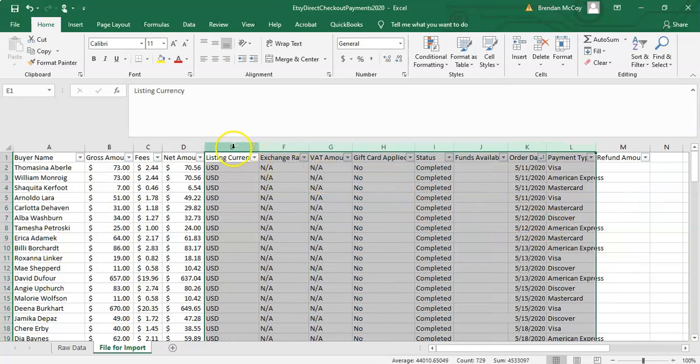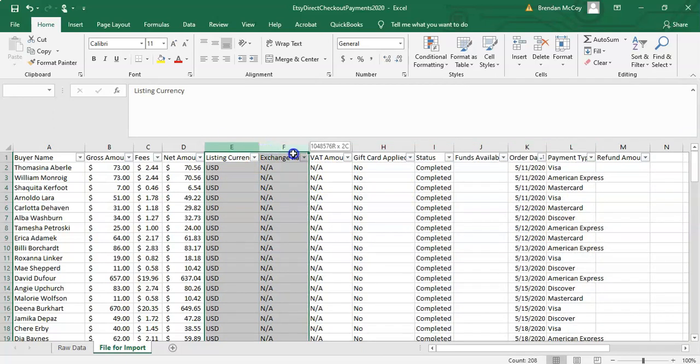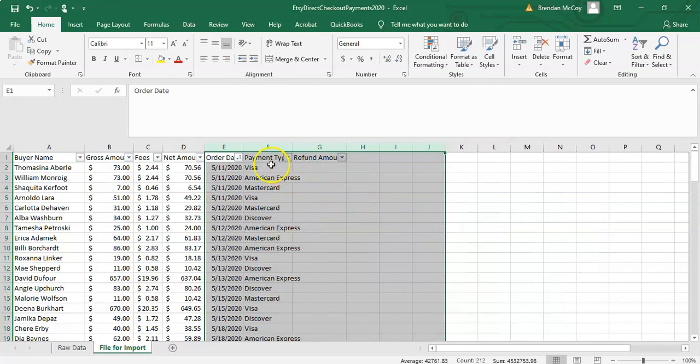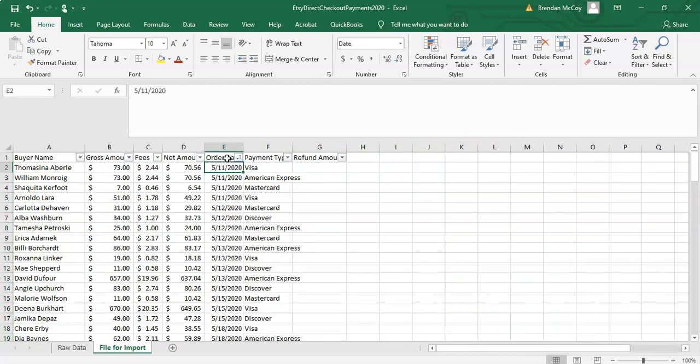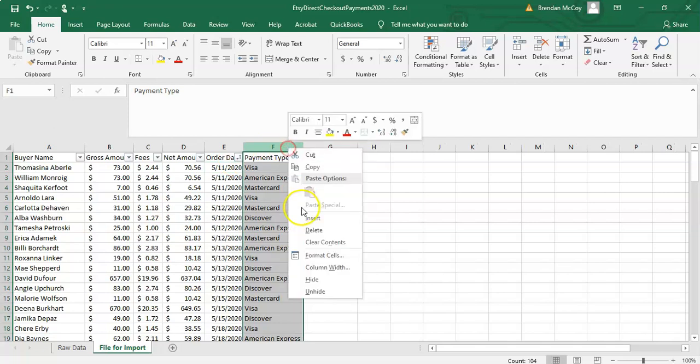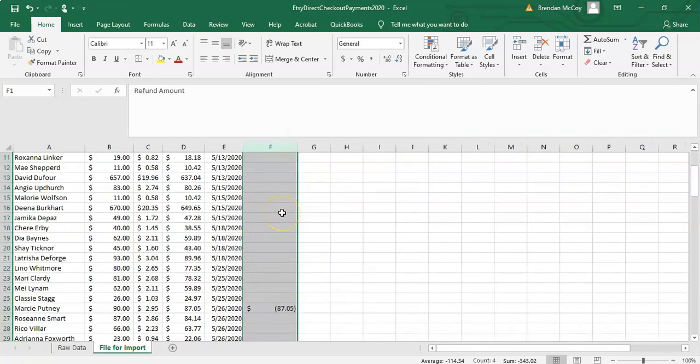And as you can see, we have a ton more here: currency, exchange rate, VAT amount, gift card apply. We don't need any of this information. I know it's useful for you, but for accounting, we do not need it. Now, the last thing is we want the date here. And let's get rid of our payment type. And let's just see if we have any refunds in here.